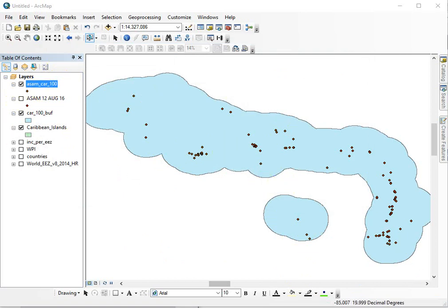Now, the question I ask is how many incidents of aggression happened within 100 nautical miles of the Caribbean islands? How can you answer that? Well, how many points are there? You could do a select by location, and select all of the ones that are within this, or you could just look at how many points are in this data set.